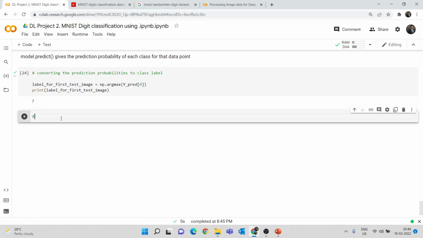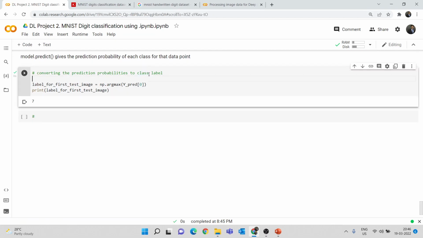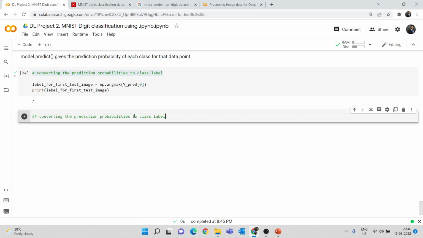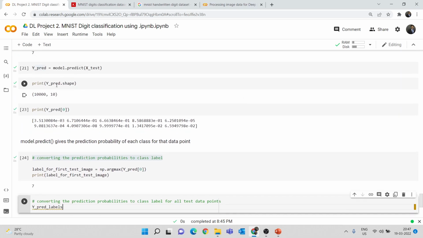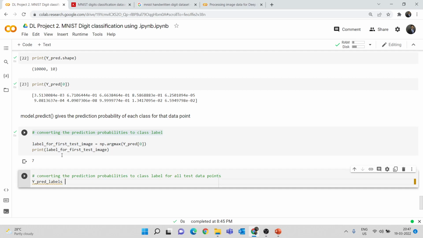Converting the prediction probability to class label for all test data points. So I'm going to create a variable as ypred labels. ypred will basically contain the probability values, and in ypred labels, we are converting them to the labels, the format that we want.